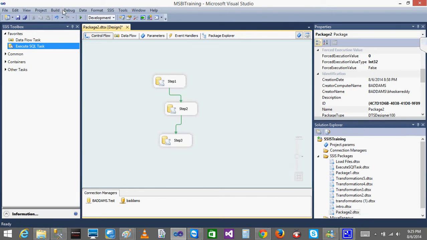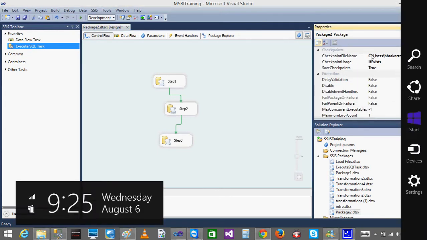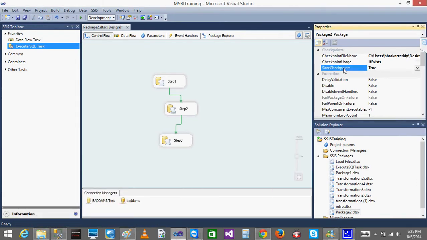Now I'll start the package here. So remember the 3 options in the checkpoint: checkpoint file name, checkpoint usage, and save checkpoint option. This one should be true. So basically 99% of people will use this one if they use checkpoints. Okay, so just execute this now.